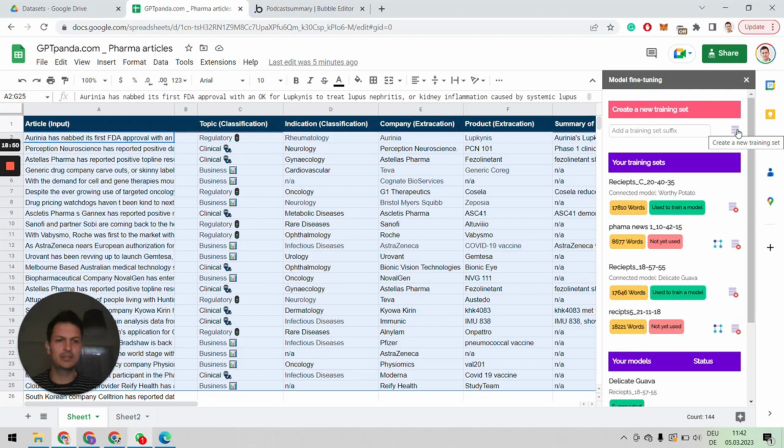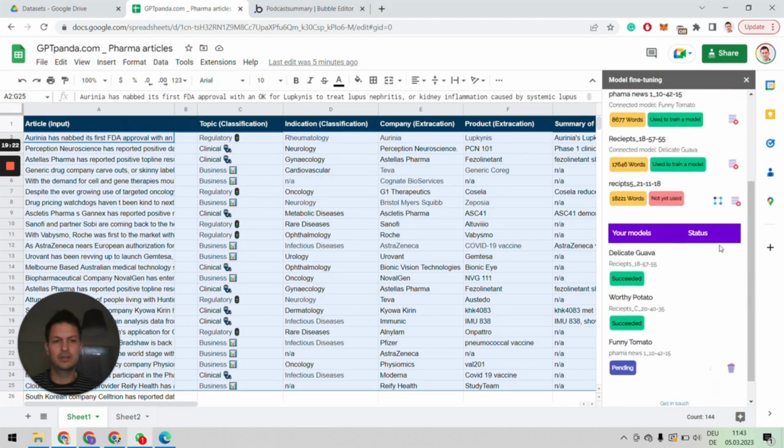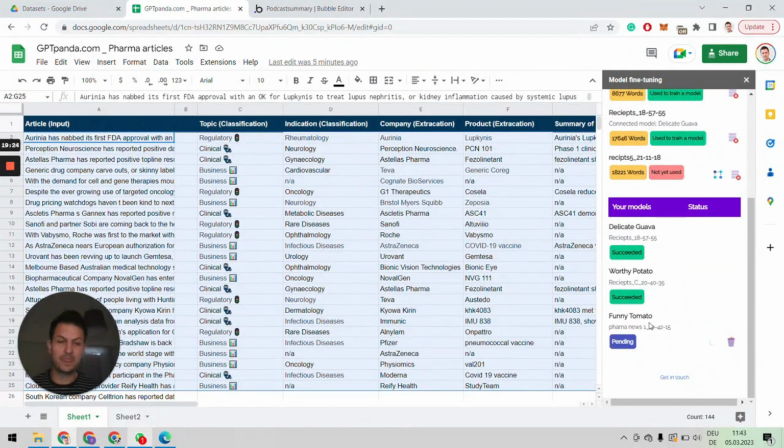Nice. So here we have the dataset Pharma News 1. And now all we have to do is just click here to start using this dataset to fine-tune our own model. As you see, Funny Tomato, that's a funny name for a model. So our Funny Tomato model is now pending. Probably it will take a few hours, I guess, from this dataset. Today is weekend, so a lot of people will be using OpenAI to fine-tune, I guess. So it might take some time, so I'll get back here later and then we can try it together and see how it works.